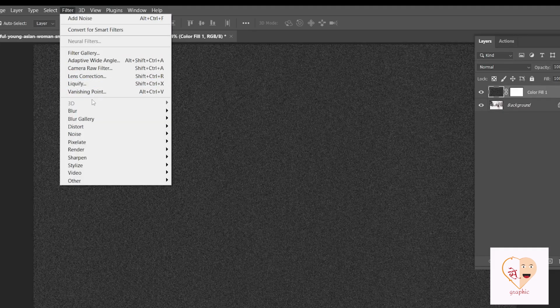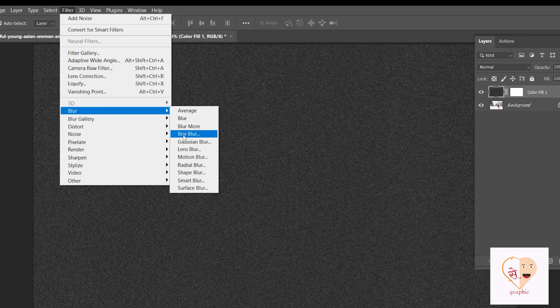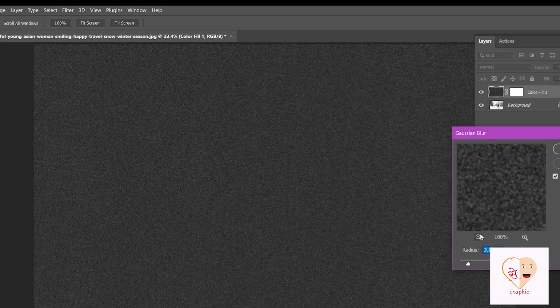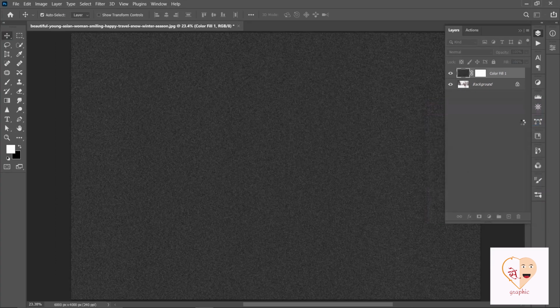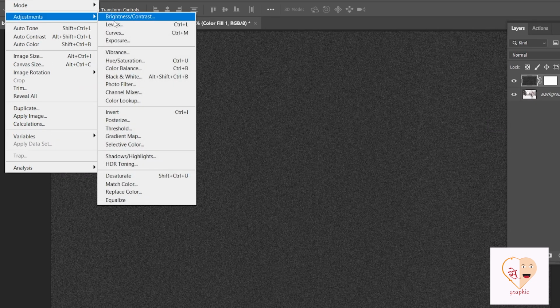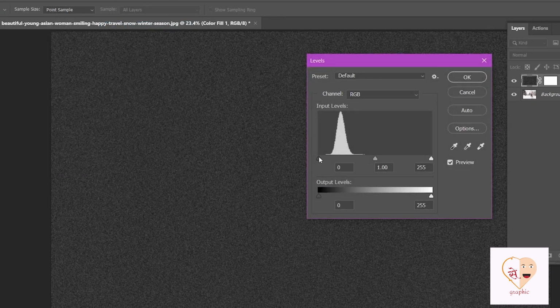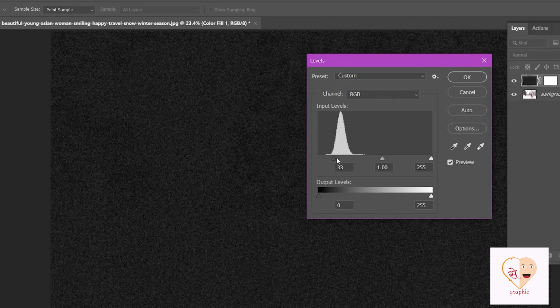Go to Filter, Blur, Gaussian Blur, Radius 2 and click OK. Go to Image, Adjustment, Levels, Input levels around 73 and 80, click OK.